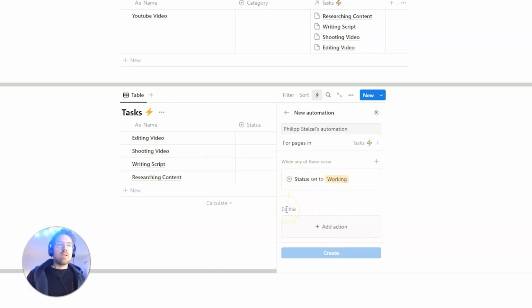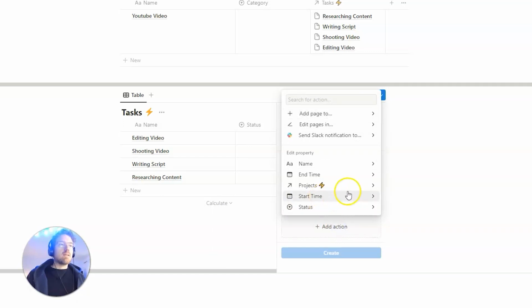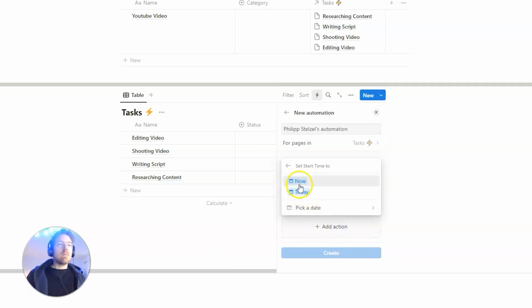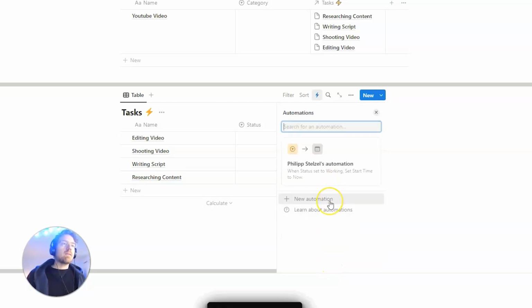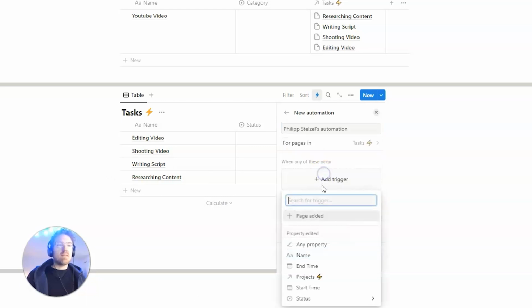And then do this. What's the action that is following? The action is the start time. The start time will be set to now. For time tracking, that's important because today would just be the date of today, but not the time of the day. So now is also adding the time of the day, and that's important, of course, for time tracking. Let's create that.